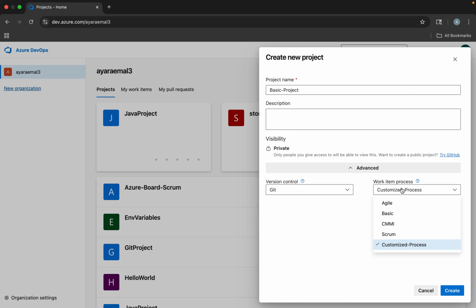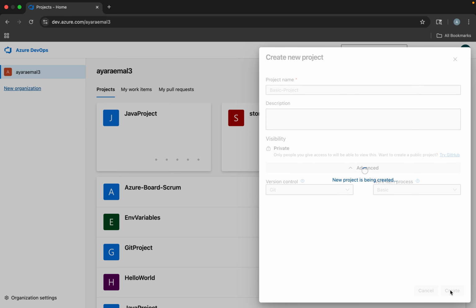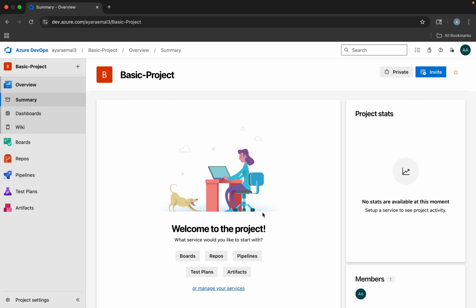Azure Boards is a service that is used to manage project work items. To manage project work items, we have different processes like Agile, Basic, CMMI, Scrum, and customized. These are the work item processes that we can use with Azure Boards. Now let's select Basic and click create project. The project is created.